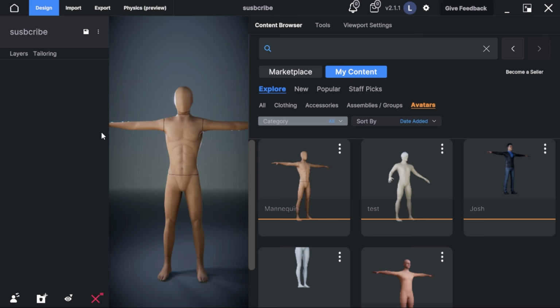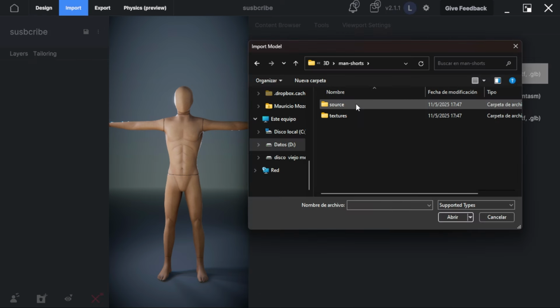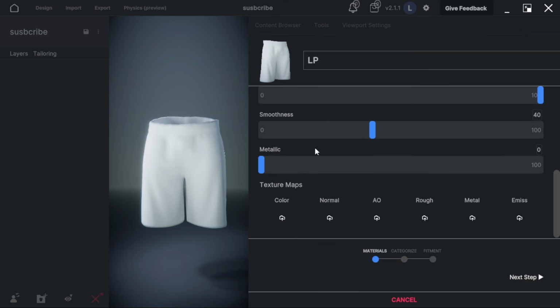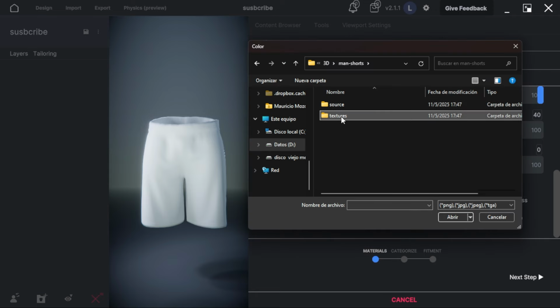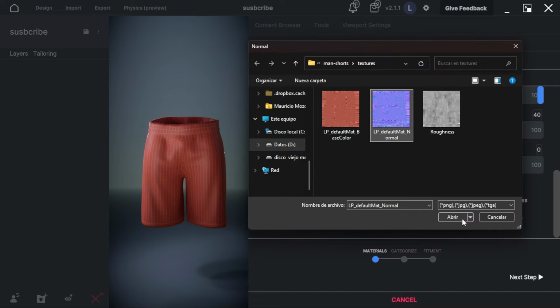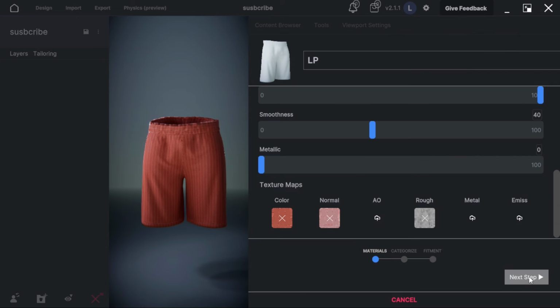Now if you want to dress this character with custom clothing from the assets in the description, you will have to go here to import cloth and accessory, and in this case I'm just going to import these shorts right here, and you will have something like this. You can go all the way down and you will have the textures. So in my case I'm going to load the base color and the normal and also the roughness right here. Then you just have to click next step.